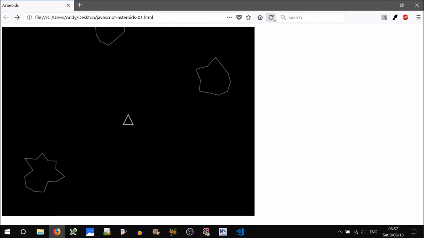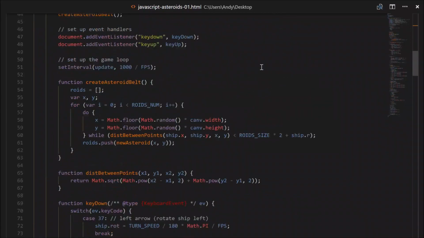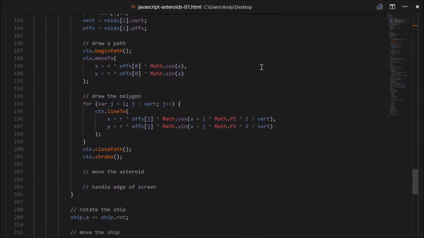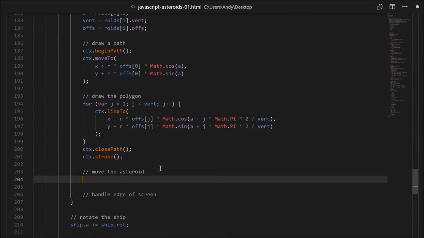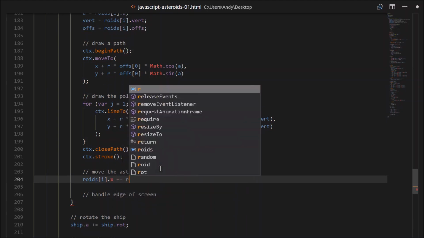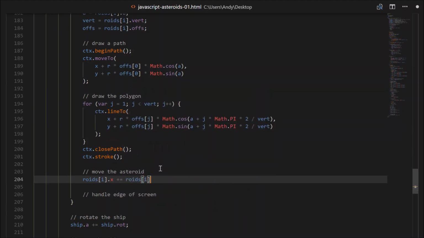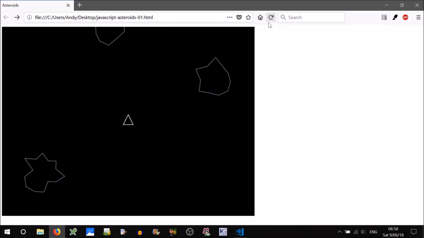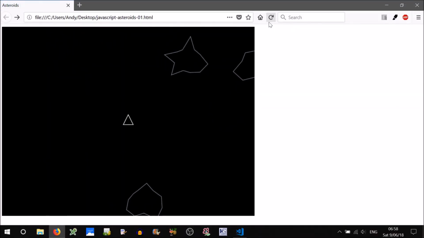Awesome. Now all we have to do is move these things, get them moving. Go down to where we had, where are we? Draw the polygon, close, move the asteroid. So that'll just be roids i dot x plus equals roids i dot xv. That's the velocity in the x direction. Similar for the y direction. This is probably one of the easier parts. Let's just check to make sure they're moving. Yeah, so they're going at random speeds.